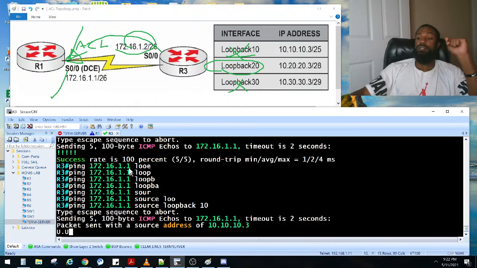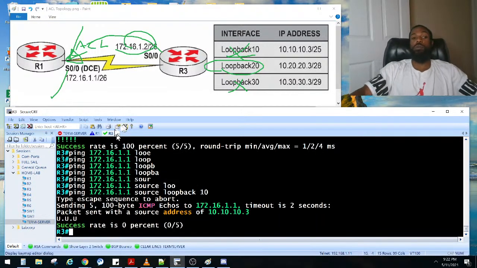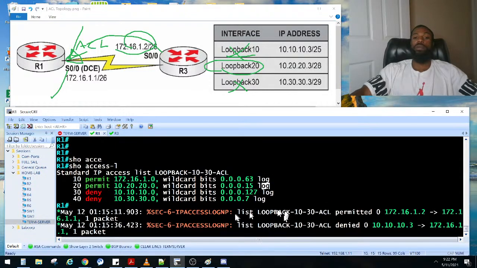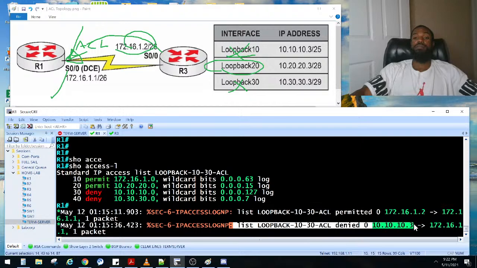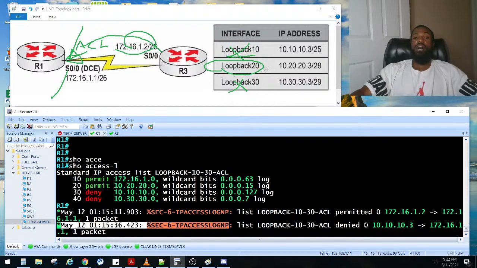And we got some U's there. Pray to the network gods. And we're not going to get a reply because it's unreachable. That's what those U's mean there, right? So we go to router 1 and we see the logs this time. Blocked. It permitted this one. That was that first list, first rule. And we denied this one. Now let's check this guy and that guy and call it a night.